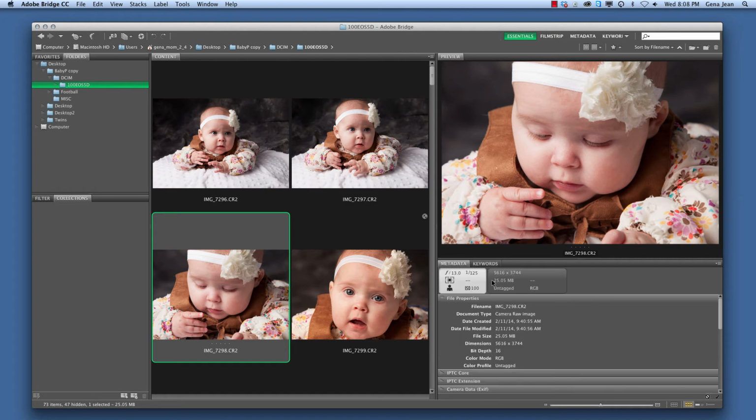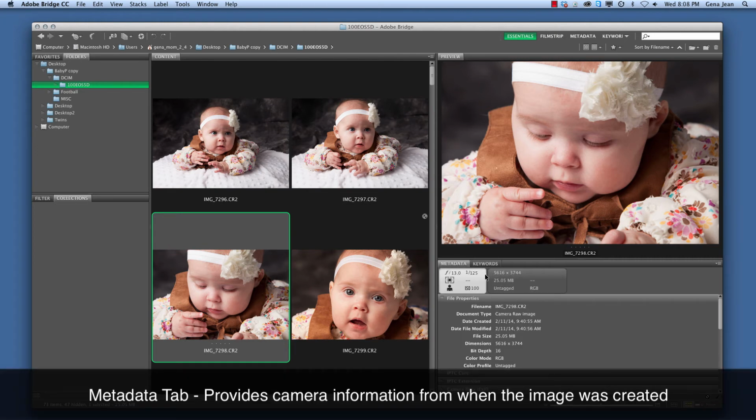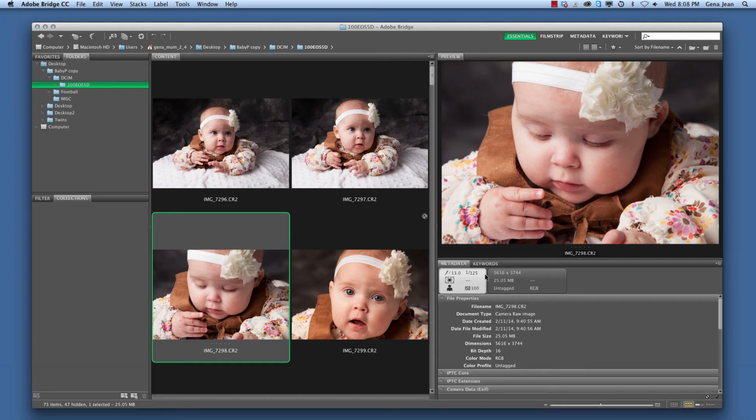Below that, I have my metadata, which is a panel filled with information that was saved with each image from the camera as the image was taken. It can tell me the ISO of the image, the date the image was taken. It can also include things such as the type of camera used to take the image.